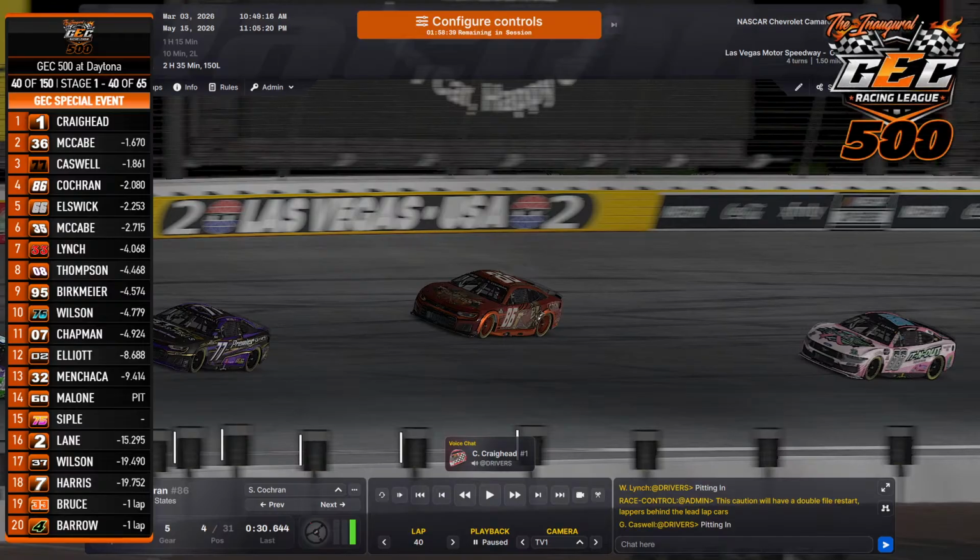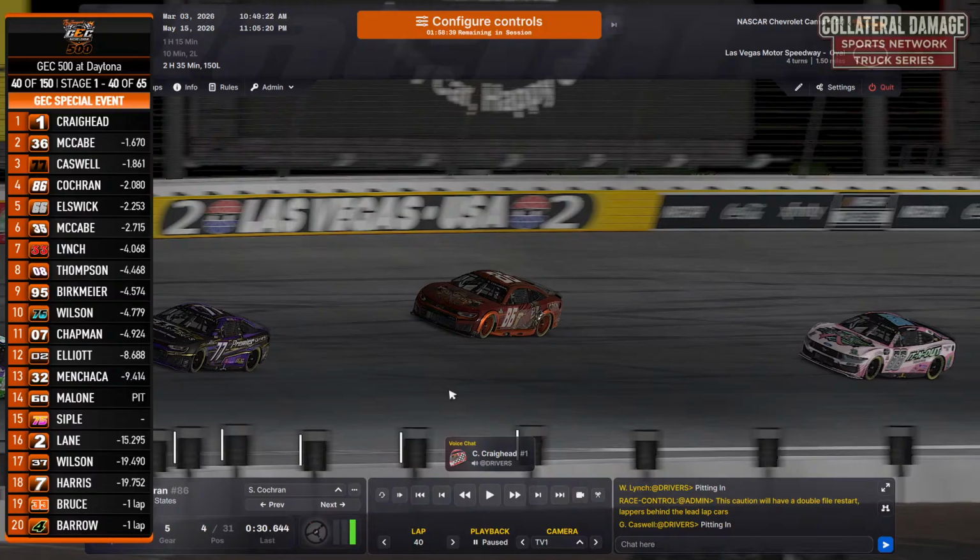We're going to be taking a look at the new Action Alerts plugin from CDSN. This makes some pop-up alerts with the driver's number, name, and car image along, by default, the bottom left corner of the screen, but you can move it around.